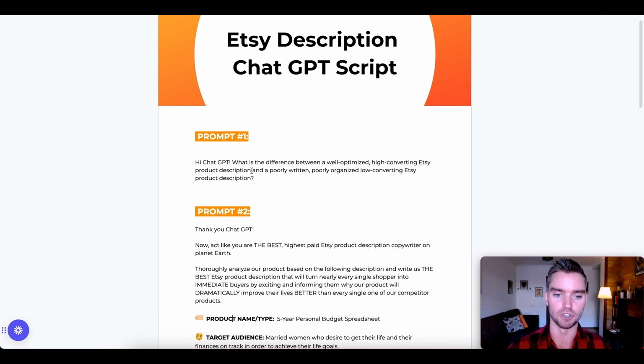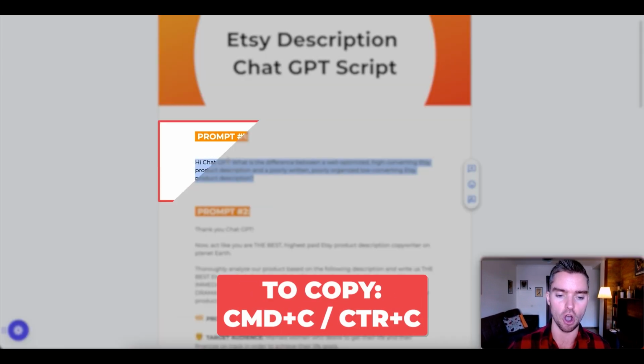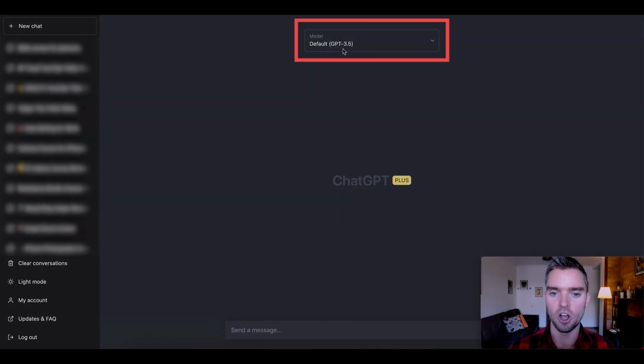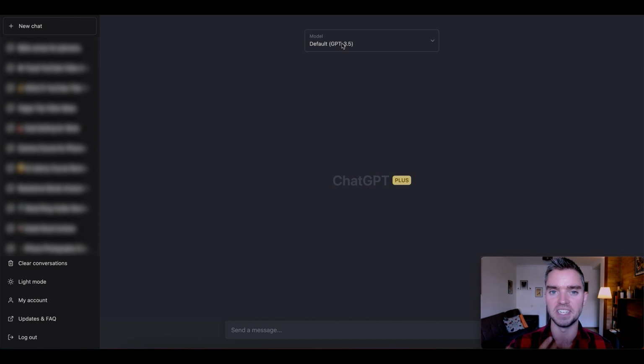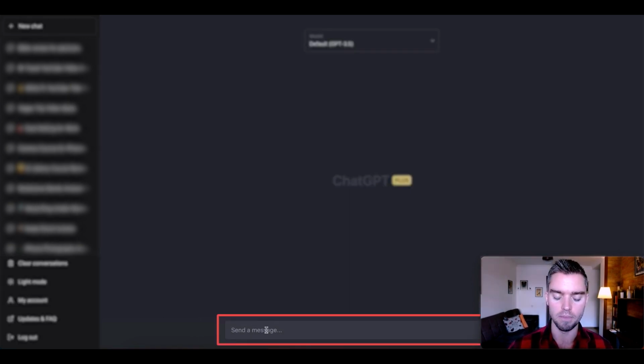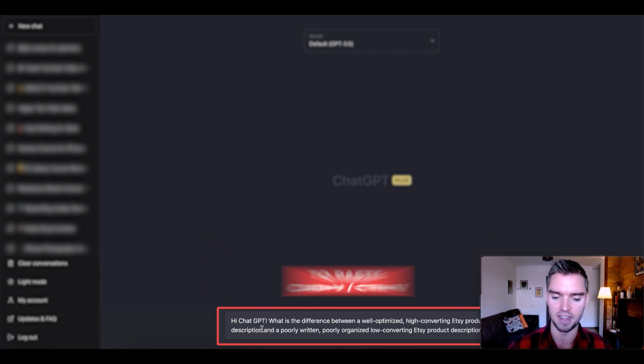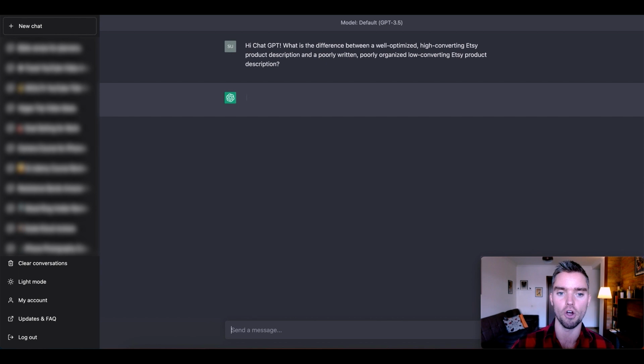Okay. So first thing we're going to do, still here in the Google Doc, go ahead and Command C to copy all this text here in prompt one. Next, we're going to go to ChatGPT. Click on 3.5 here. That'll just be the default if you're using a free account anyway. And here in the middle, right, we have send a message. Click here and hit Command V to paste and then hit enter. So we're basically copying and pasting over.